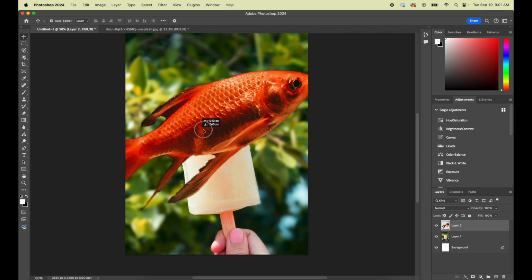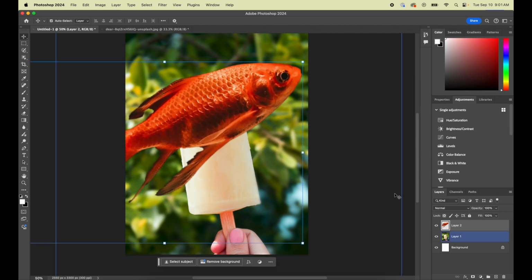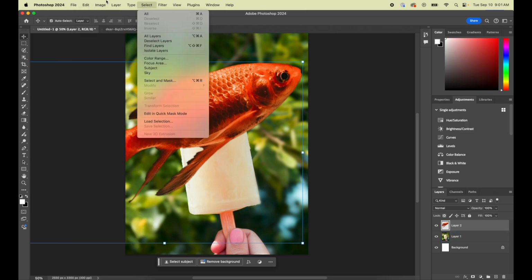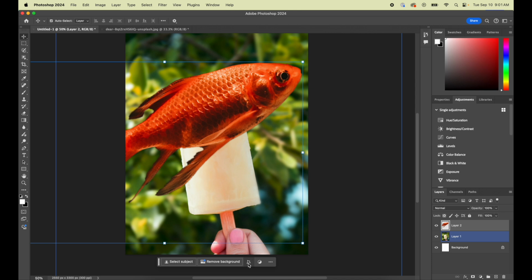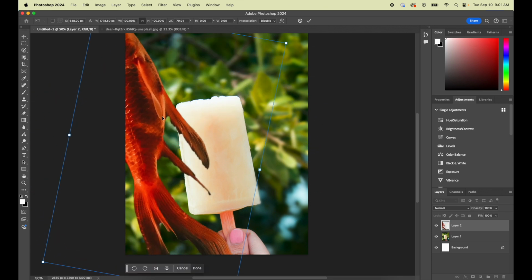And now my fish is too big for my popsicle. So I need to transform it. So what I could do is go up to Edit, Transform. But instead, I'm actually going to click this little button down here, and that's going to free transform it. So the first thing I'm going to do is rotate my fish.